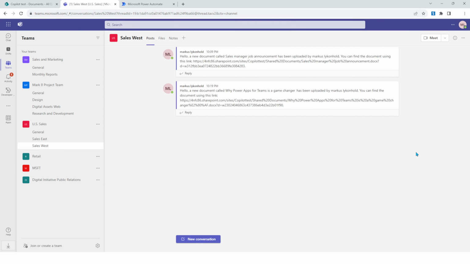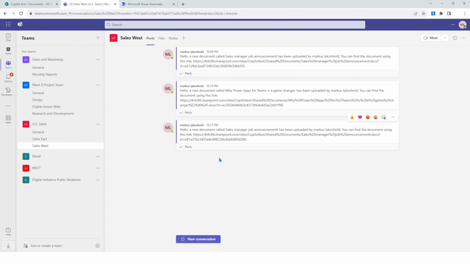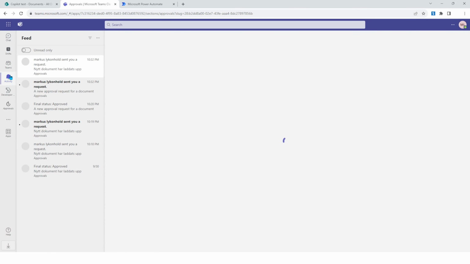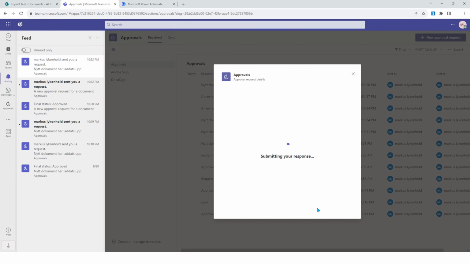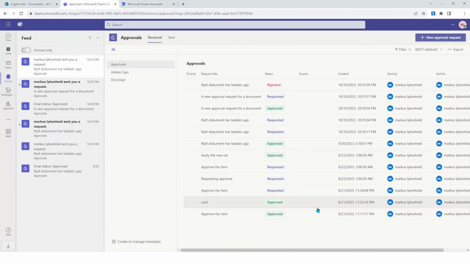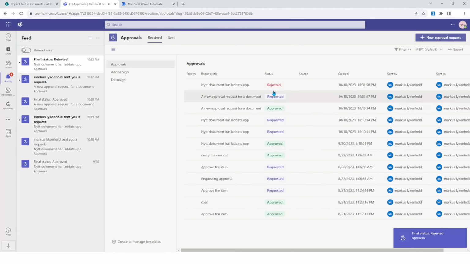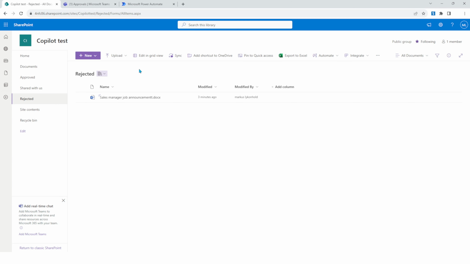And here we can see our message. A new document called job announcement has been uploaded by me. You can see here also the link, and then when we go to the approval flow, here we can see the approval request. Also linked to the document, sales manager job announcement, and then we can either approve it or reject it. In this case, we're going to go ahead and reject it. So we can see here that it's been rejected. And then when we go to the document library, we can see that the file has now been moved to rejected. And that will be it for this video.